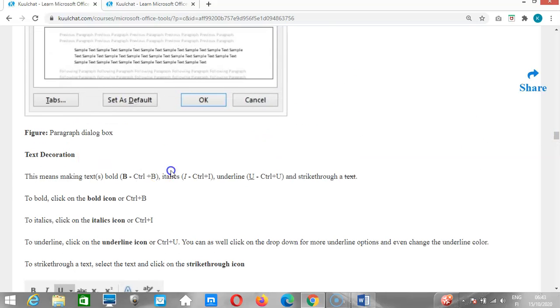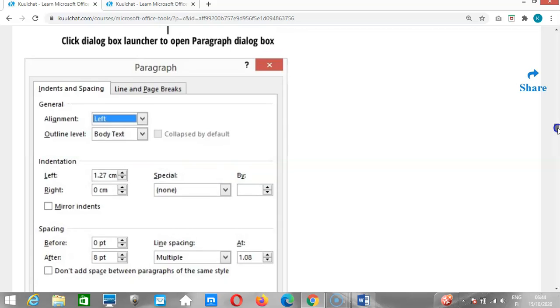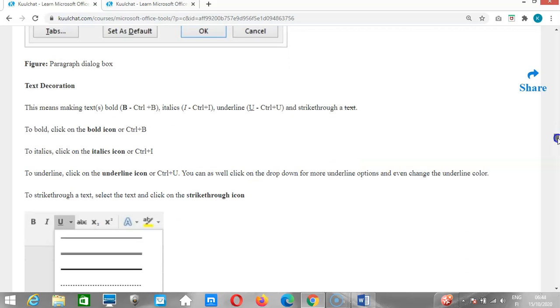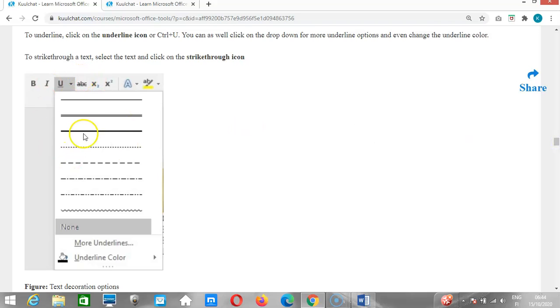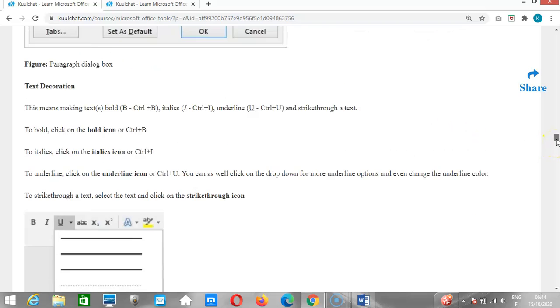Then we talk about the bold, the italics, and the underline. So you go to the text decoration section where you can choose the option that you want. And for the underlines too, we have different types of options. Then we talk about bordering, shading, putting a shadow around the text, and highlighting the text as well.